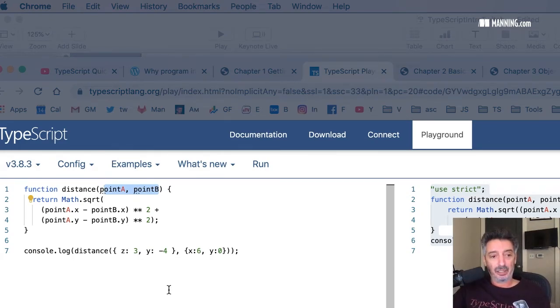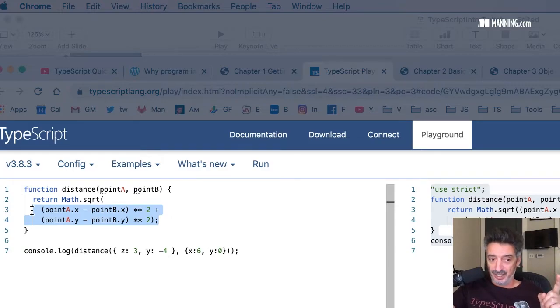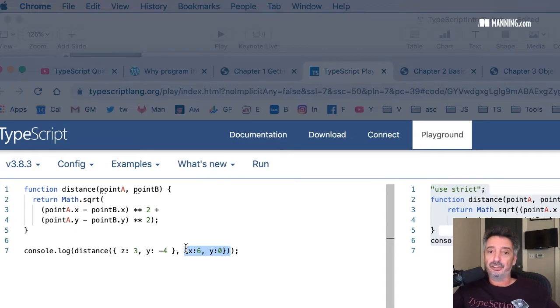I'm taking a square root from the x coordinate of A minus the x coordinate of B to the power of 2, plus the y coordinate of point A minus that of B to the power of 2. I'm supposed to give an object that represents point A and an object that represents point B. In JavaScript, in this case, I'm using object literal notation. So what did I do?